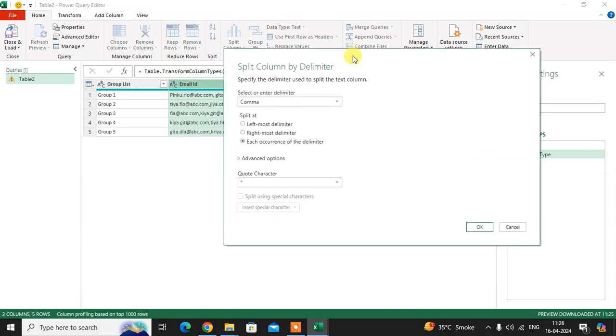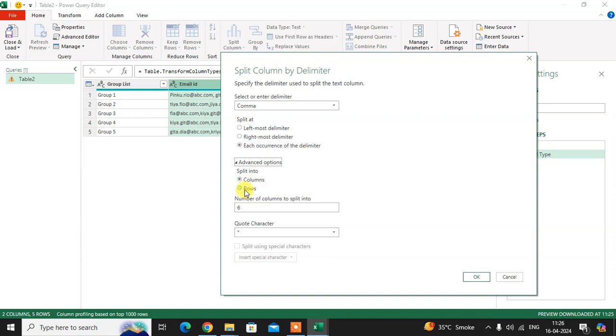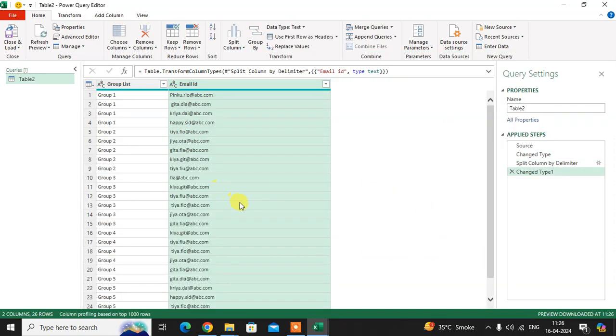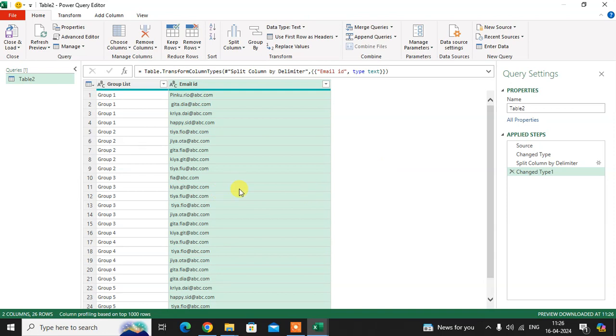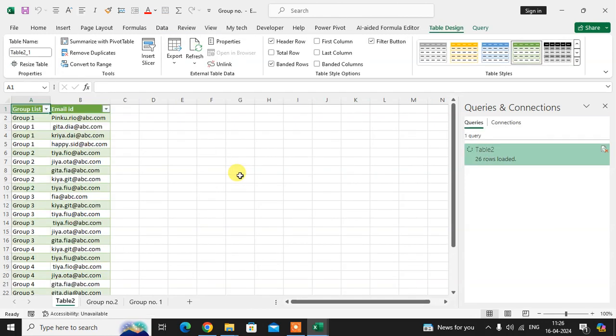I want to split it at each occurrence of the delimiter, select this each occurrence. Click on the Advanced option. Click on Rows and click on OK. That's it. Here you can see every email ID is split into its own row. Just close it and click on the Keep option. The data is ready.